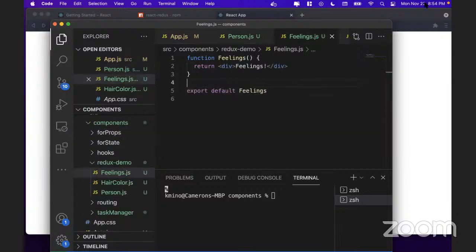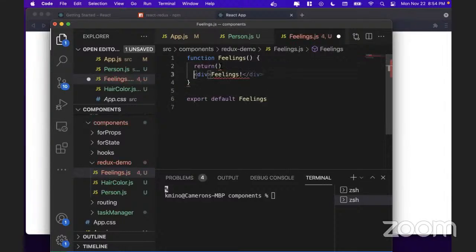And then the feelings component, this is where I'm going to ask the user to just share a little bit more about how they're feeling.